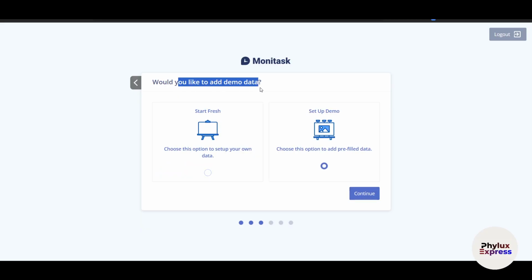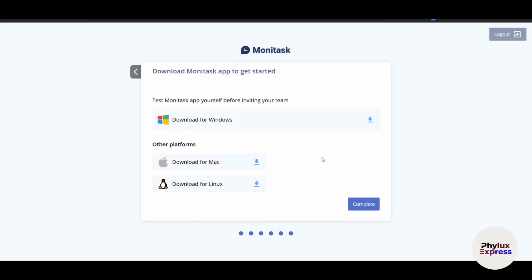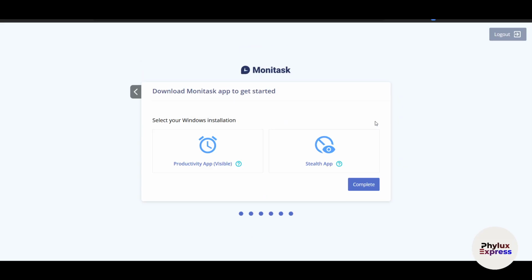Would you like to add demo data? Yes, set up demo data because it will become much easier for me to explain each and everything, right? Now download the Monitask app to get started. Okay, if you have any other operating system, for example Mac or Linux, you can choose here and click on download. I have Windows.